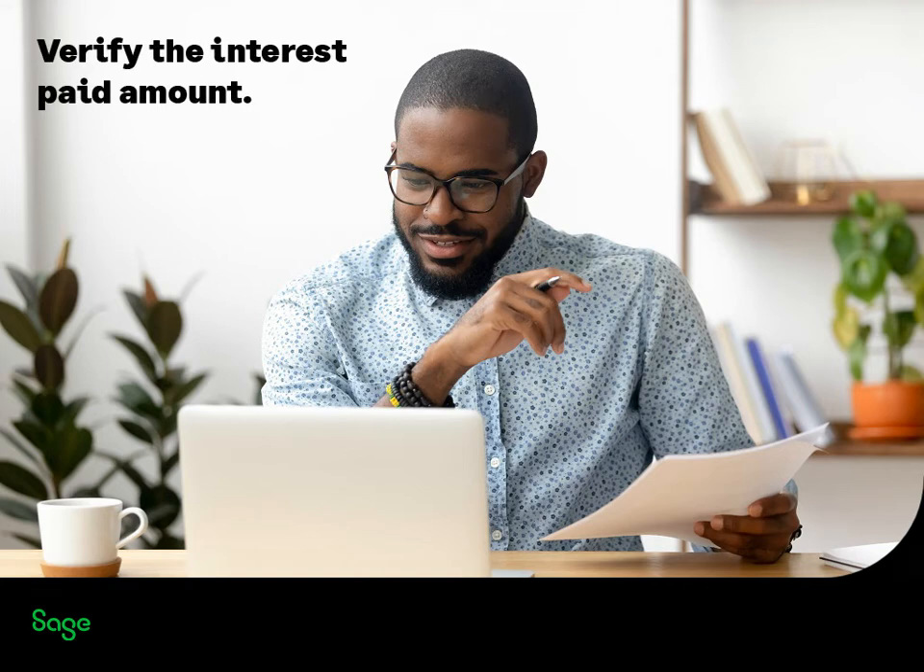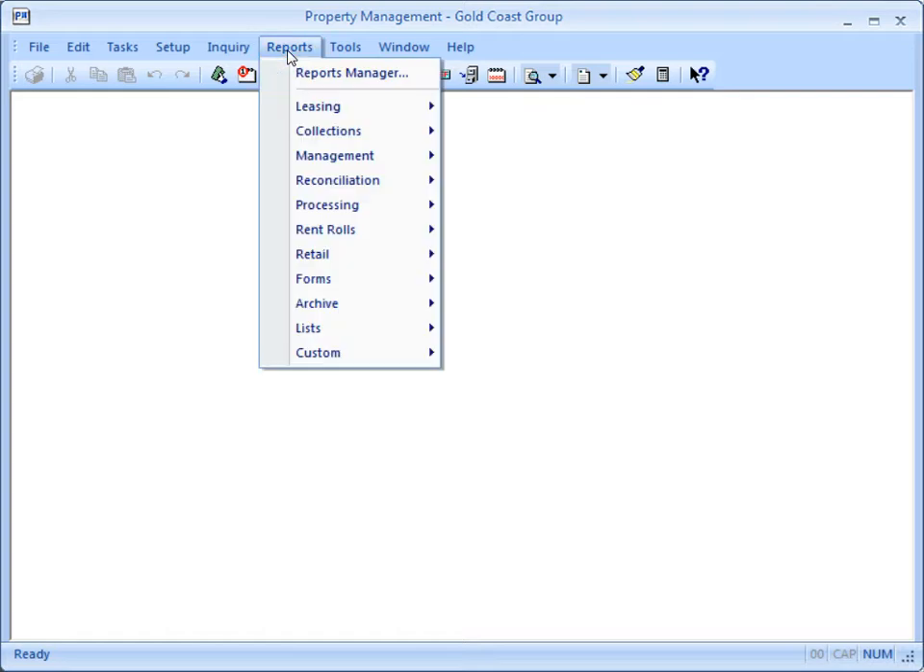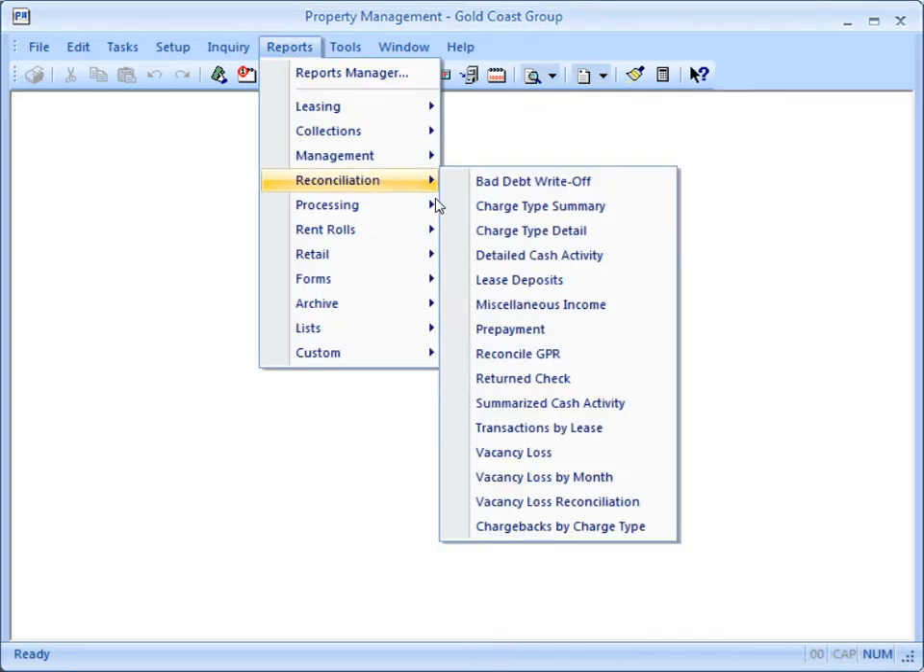I'd like to reconcile the amount of interest paid before I file the returns. Is there a good report for this? Yes, you can use the lease deposits report that comes with your software. From the Reports menu, go to Reconciliation, then Lease Deposits.